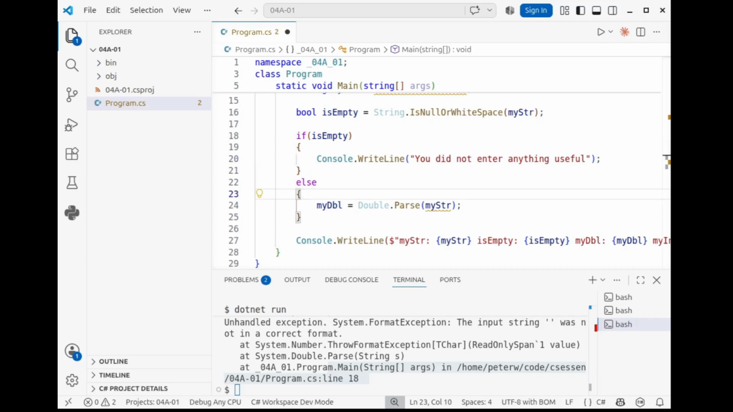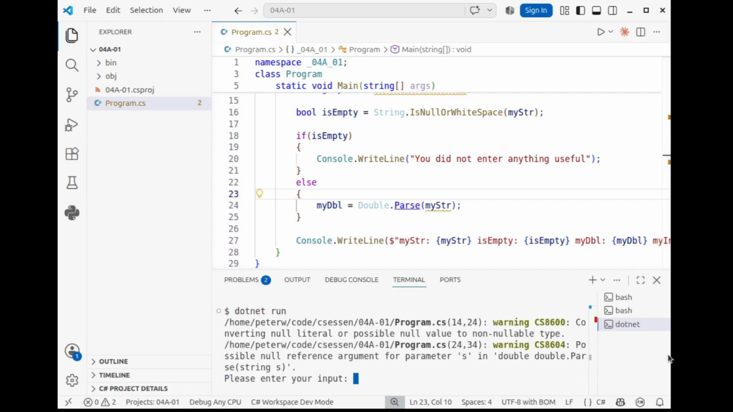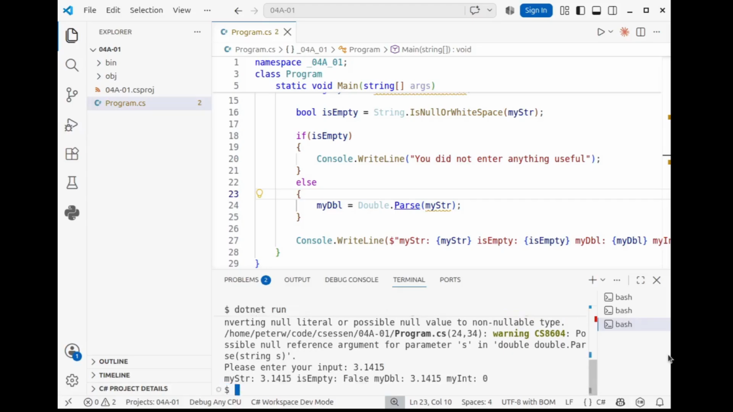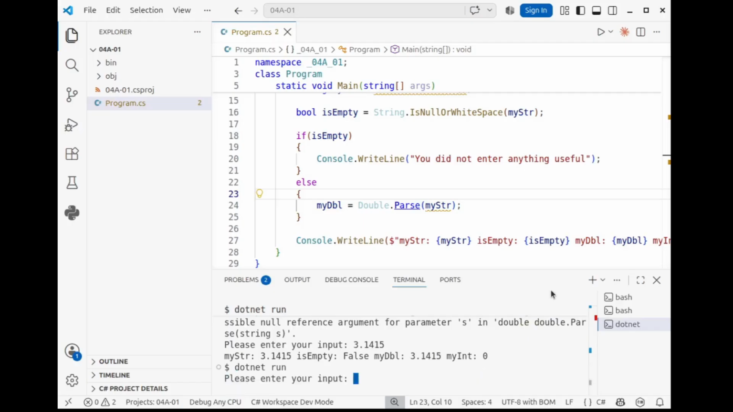Our benefit here is we now mitigate the risk of having this exception showing when we don't enter a value into our myString variable. So let's save this and let's go and run our app. Let's try this now. If I enter 3.1415, that works perfectly. It says the string was captured as this. It's not empty. And the converted numeric double value from that string is this.